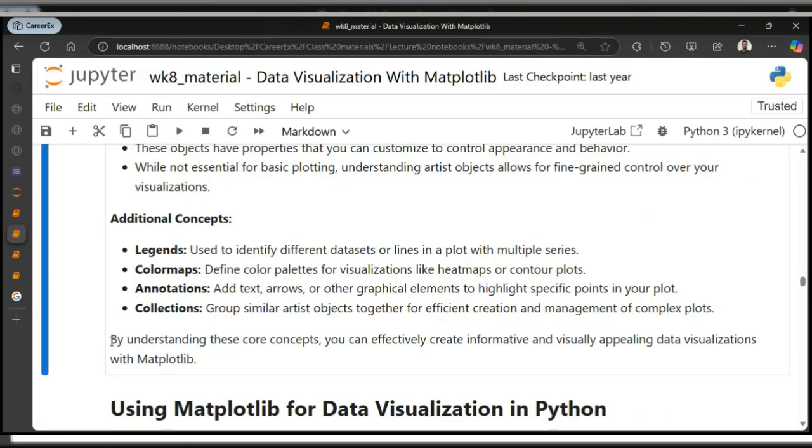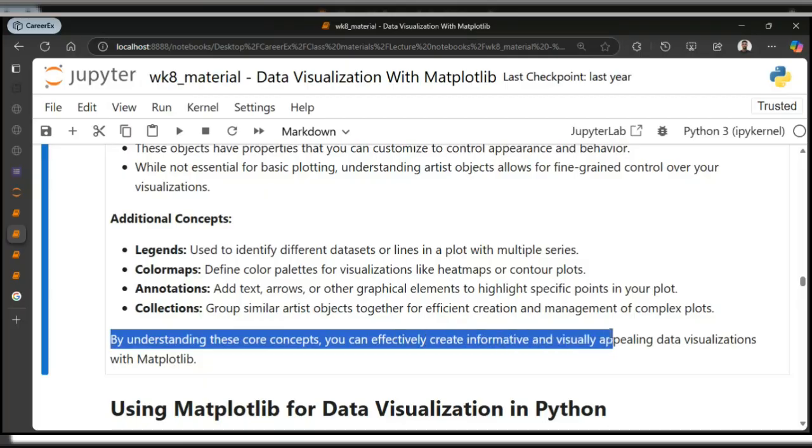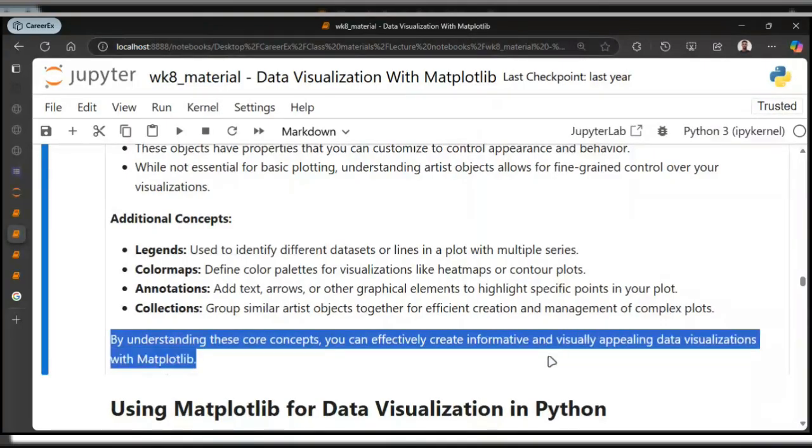So by understanding this core concept, you can effectively create informative and visually appealing visualizations with what? Matplotlib. All right. So that's basically about that. I hope with this you kind of have an understanding of Matplotlib and the basic, or the core concept.